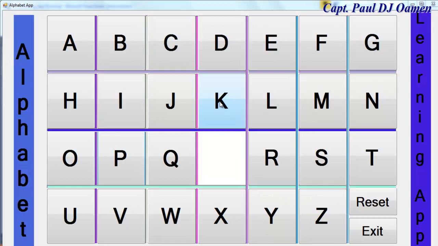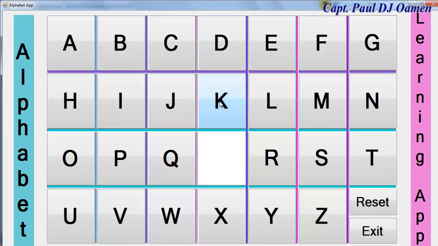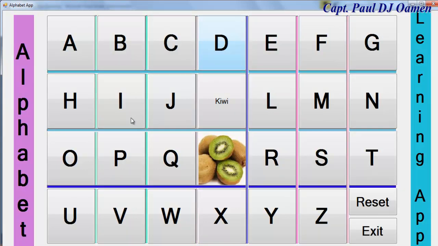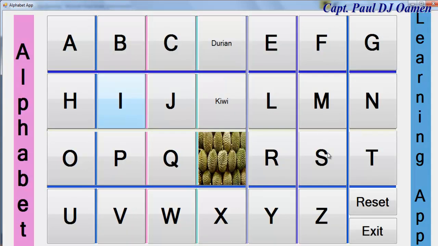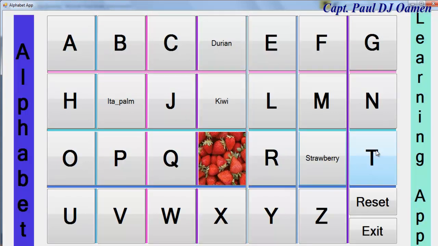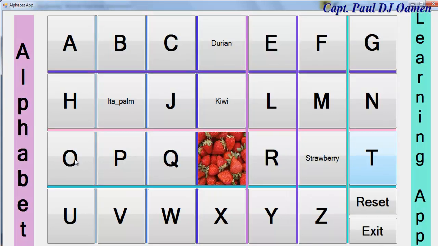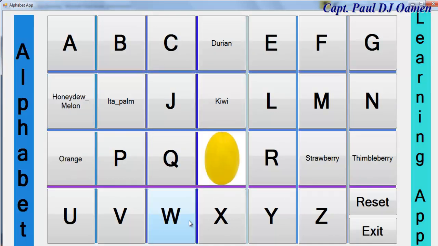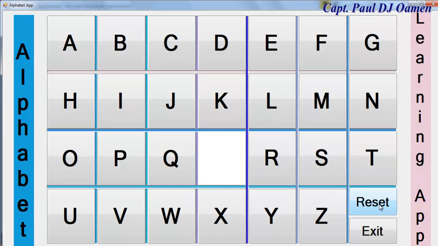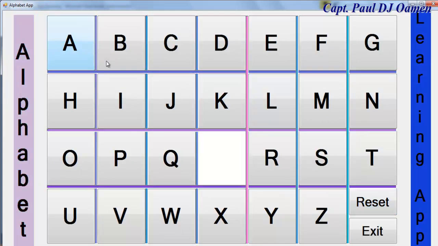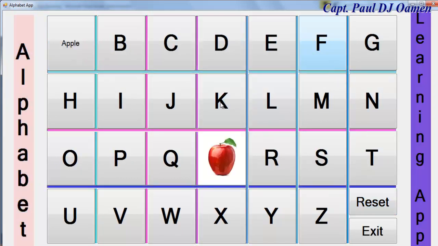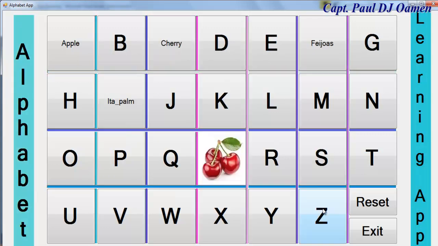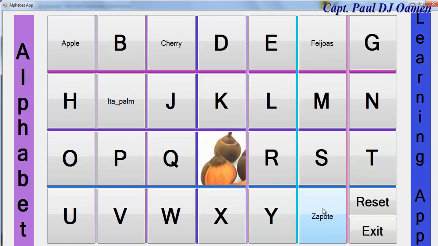So let's start by clicking on a letter to see how it works. There we go. D is for durian. E is for Edith palm. S is for strawberry. T is for thimbleberry. O is for orange. H is for honeydew melon. W is for watermelon. And we can even reset the whole system and start all over. A is for apple. F is for fig. E is for Edith palm. C is for cherry. This system was developed using SAPI.